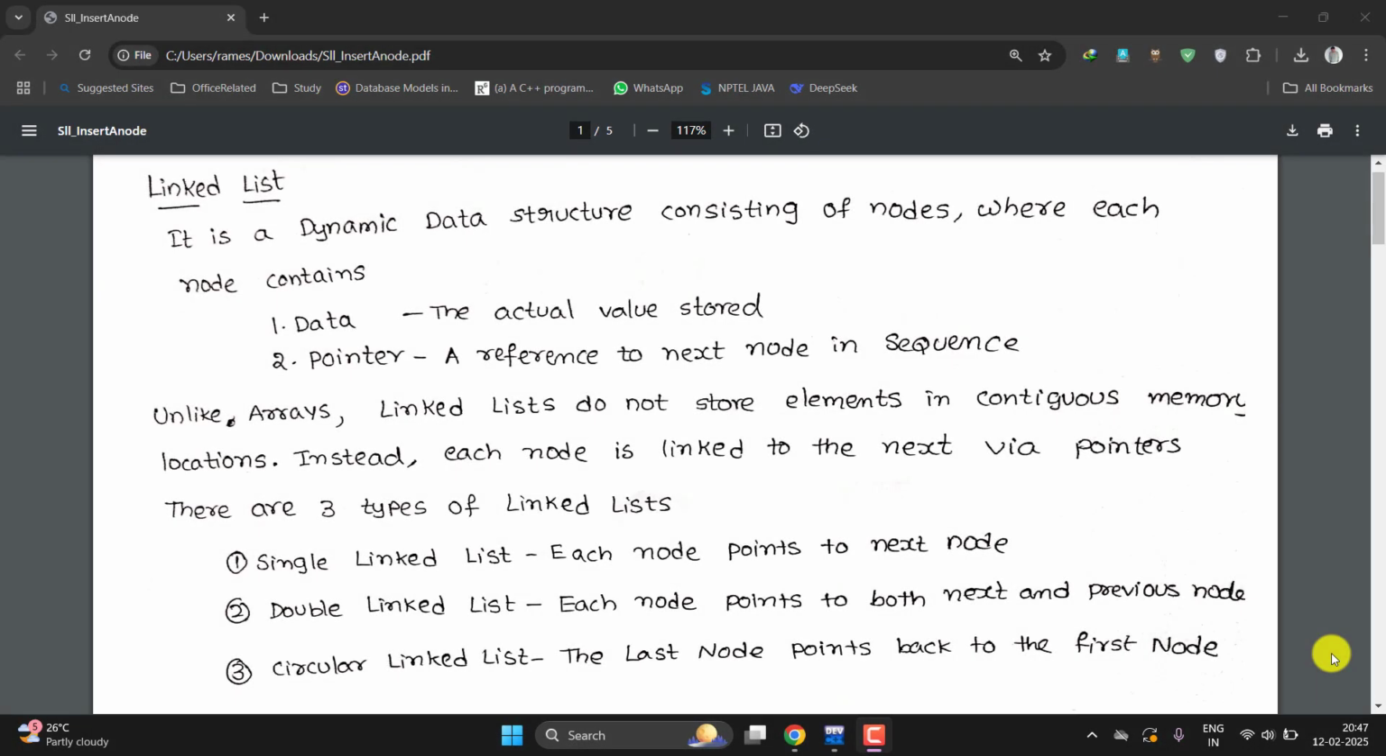Hi all, in this particular video we will see what is a linked list, the types of linked list, and how to insert a node at the beginning of the linked list. So now let's get started.